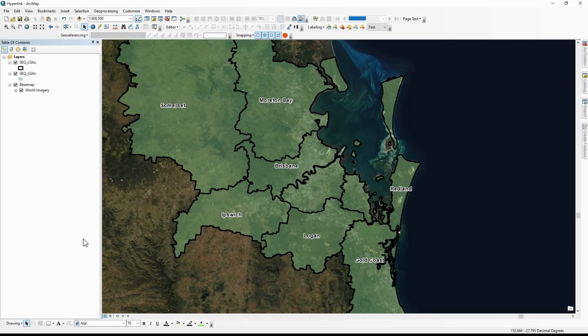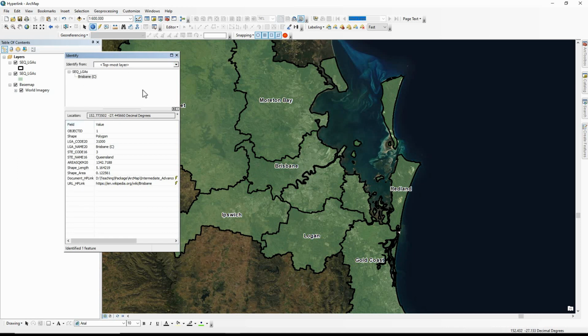Another way for defining a hyperlink is using identify. This type of hyperlink is called dynamic hyperlink. In this technique, we don't need to use the layers field values. Using identify tool, let's click on the feature and then right click and choose add hyperlink.